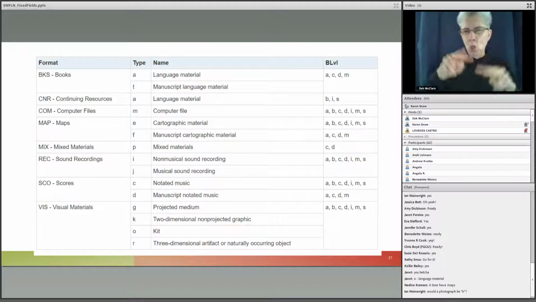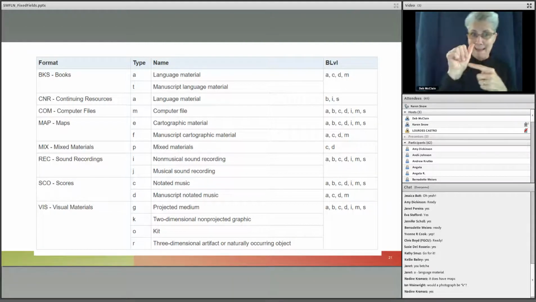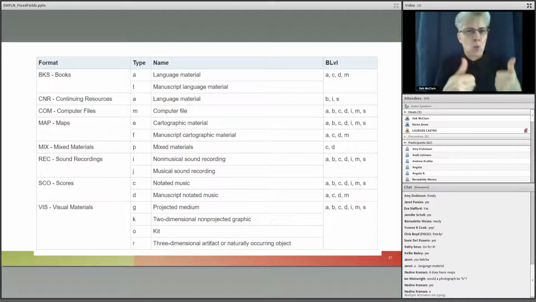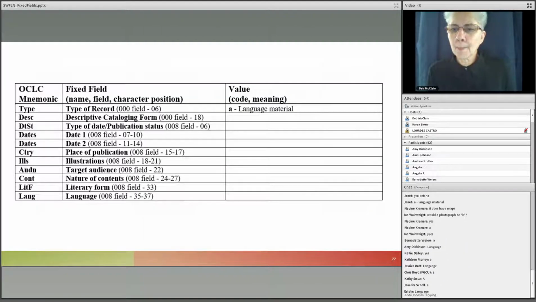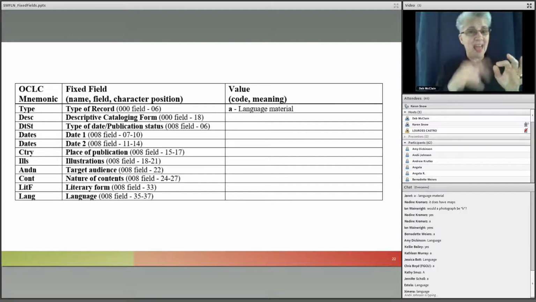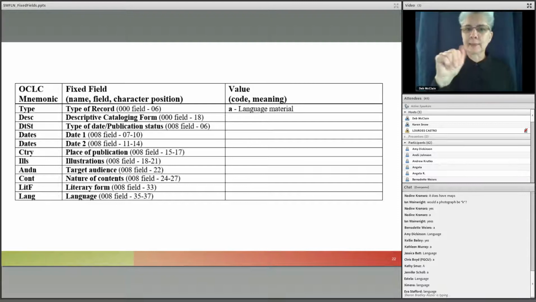So with that said, looking at the book in question, what do you all think? Do you agree with Janet that we have language material or manuscript language material? Right, there's no indication that this is an unpublished resource. There's a publisher name and all sorts of information there, for those looking at the Google document, that indicates that this is just language material. Okay, very good. So lowercase a is our answer.